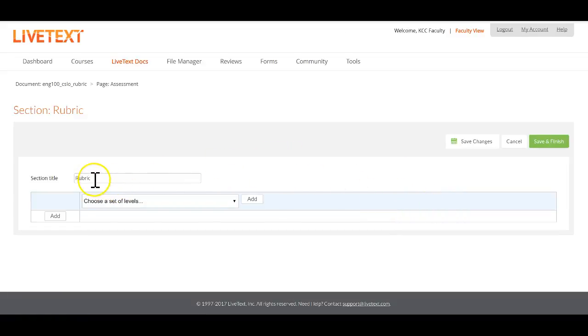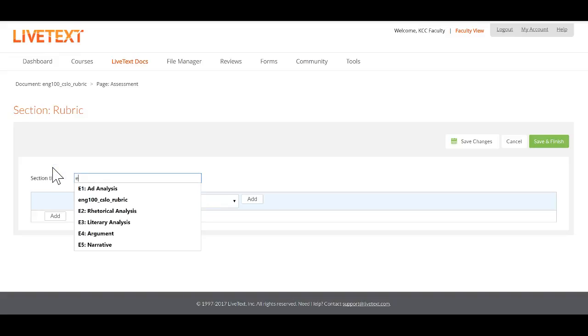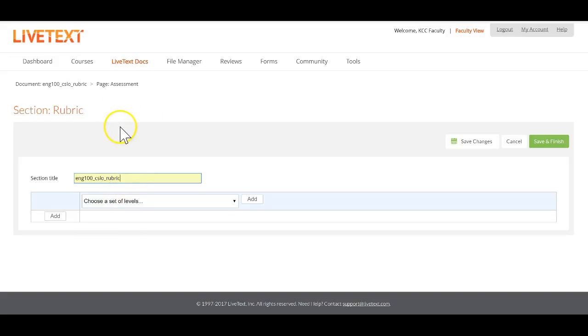And the very first thing you need to do is change the title of this section, don't just leave it on this default rubric. This section title gets used as one of the filters in the LiveText database. So if you don't change this, we're going to have multiple assignments, or multiple assessments that use this thing called rubric. So what I would suggest is at the very least entitle this the same thing that you used as a title for your document. So we're going to call this English 100 CSLO rubric.